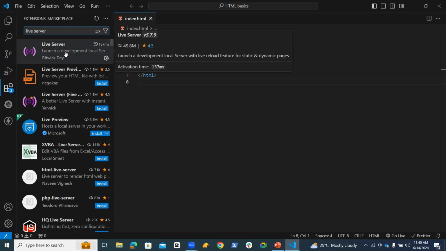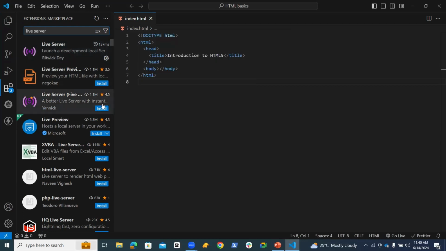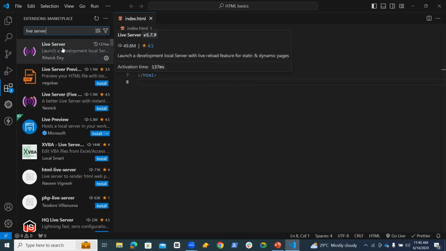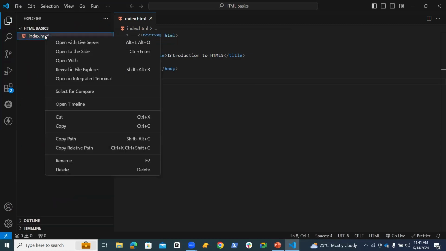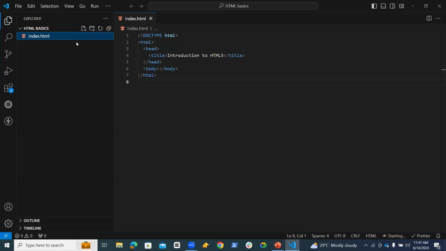I have already installed it. For you, you will see install, so you will need to install it. Once you have installed it, you will be able to come back to this file, right click and say open with live server, and it will open in your default browser.